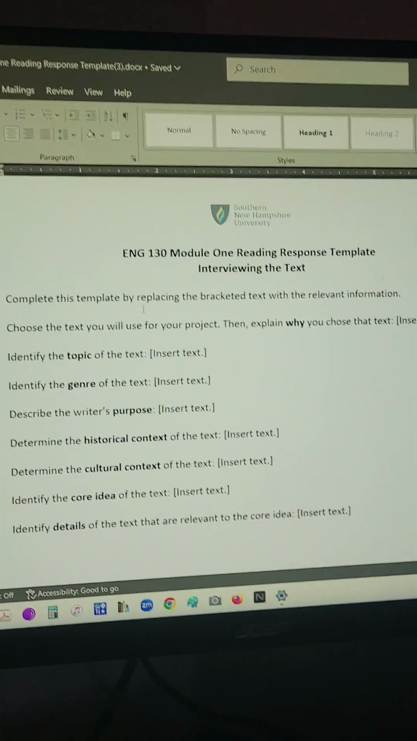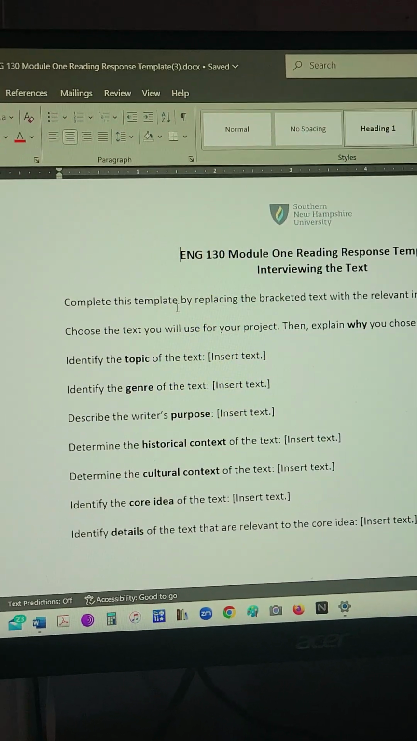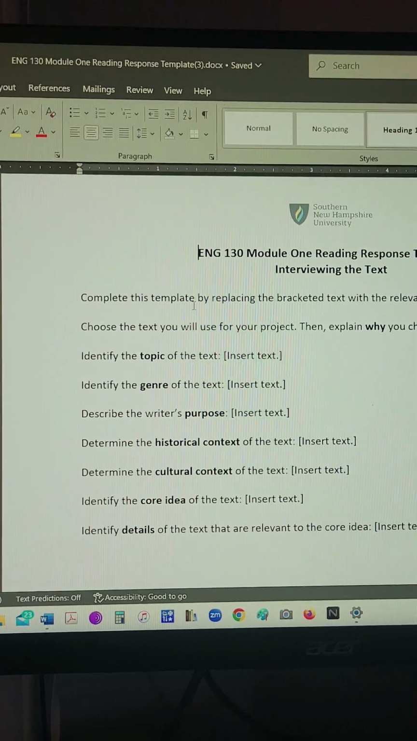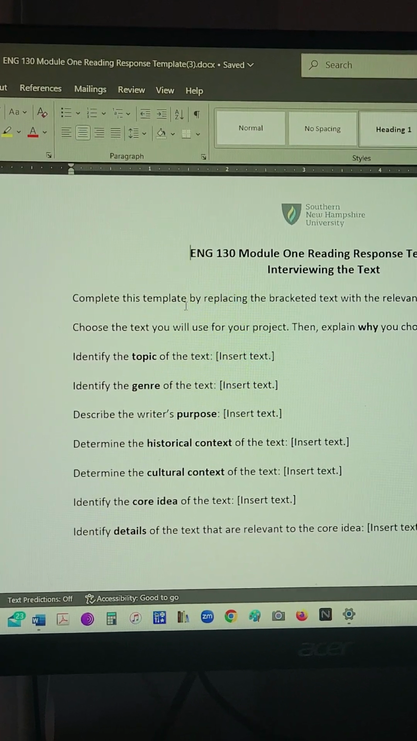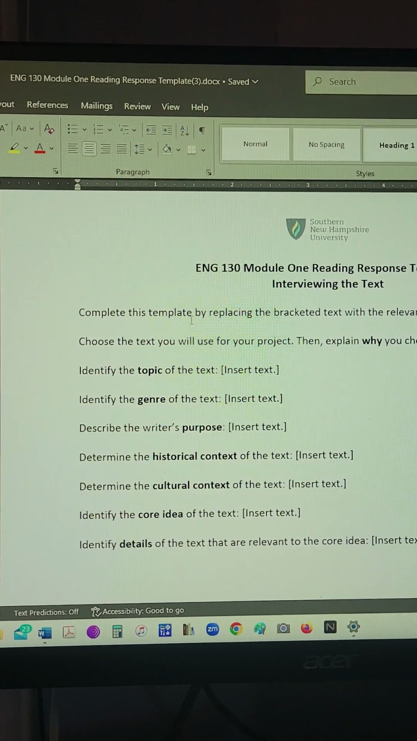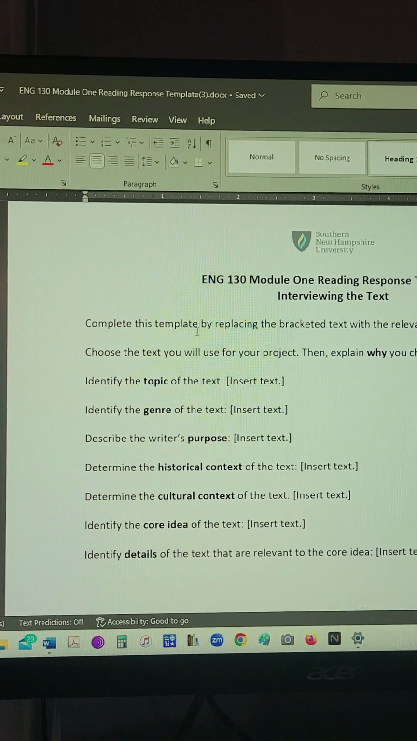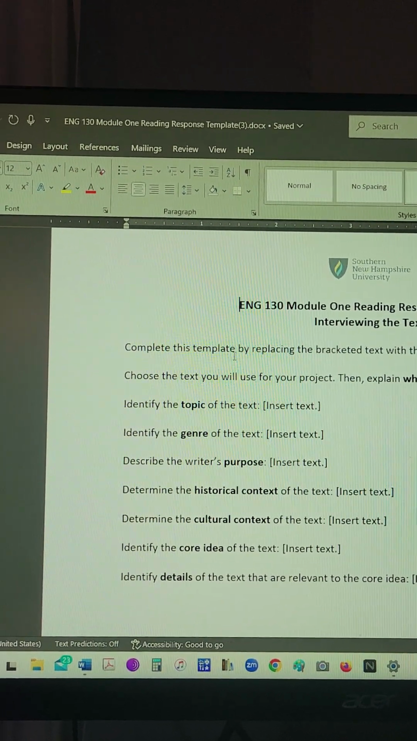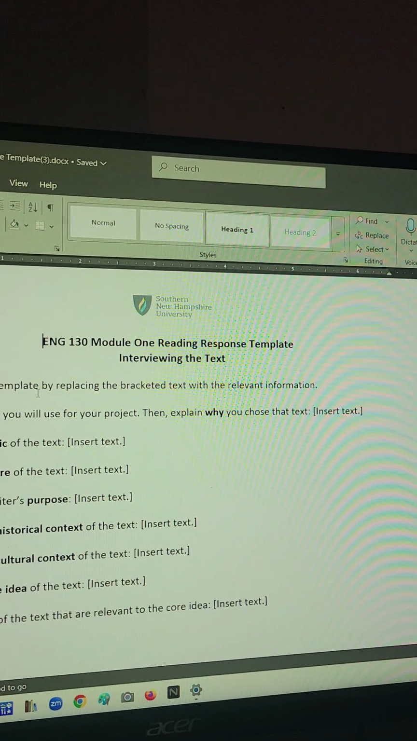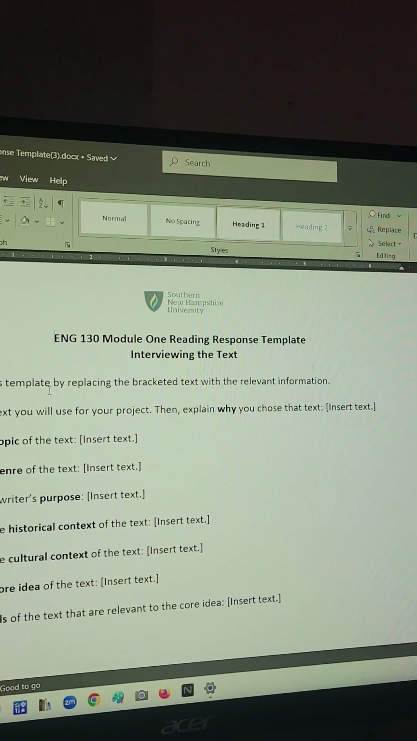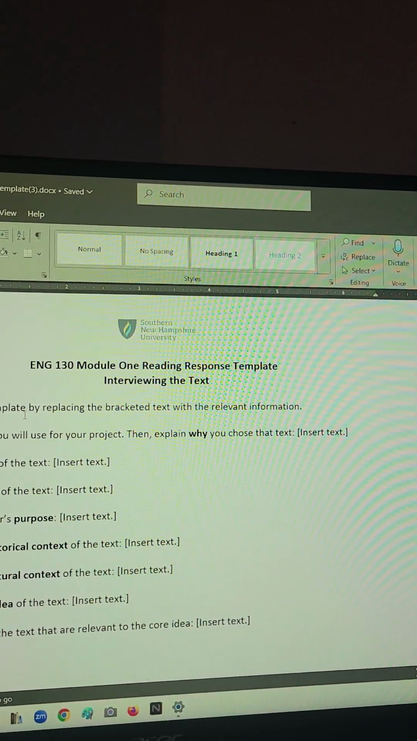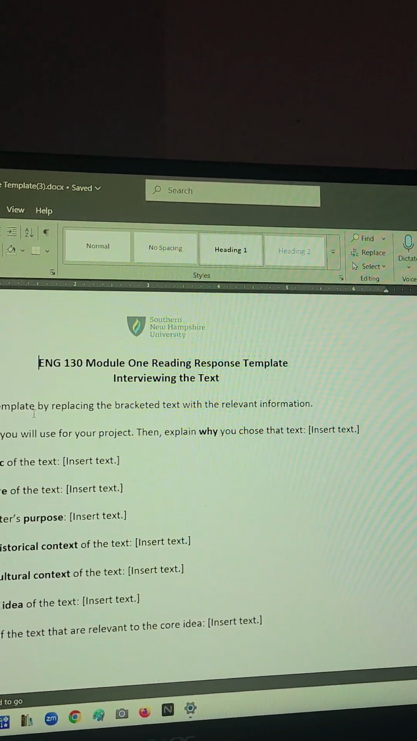And all you have to do really with this one, we're just getting started by looking at the text. So you chose one of those 3 articles. So you start with the first one. It says, choose the text you will use for your project and explain why you chose that text. It says brackets, insert text. That's where you write. Now you want to remove the brackets and put your information there, but go ahead and keep the prompt, right? Choose the text and explain why you chose that text.